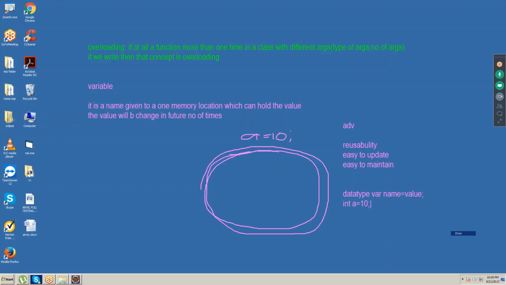Okay, that is variable. So today's concept is the overloading concept. What is overloading? If a function appears more than one time in a class with different arguments like type of arguments or number of arguments, then that concept is called the overloading concept. Same function we are writing a number of times, so it will not show any error. Now we will discuss.